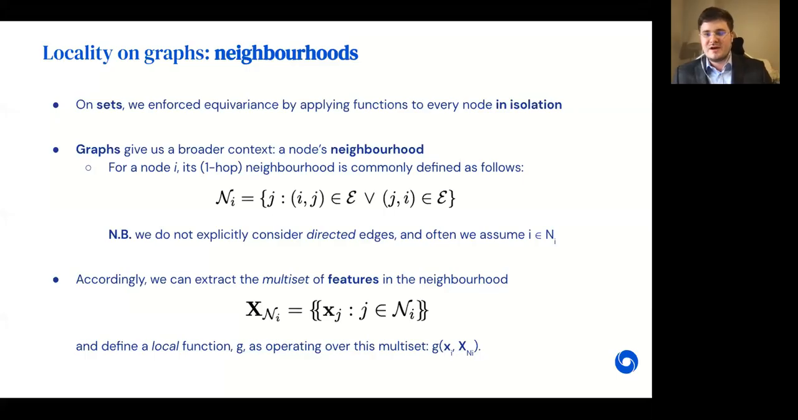So for a node, you can define its one-hop neighborhood as all of the nodes that are adjacent to it, so there exists an edge connecting them. And accordingly, you can extract the set of features that are in the neighborhood by just pulling out all the X matrix rows for the nodes which are in your neighborhood. I've denoted this as X_N_i to denote all the feature vectors of the nodes adjacent to node i. And if you want to define a local function, you can say that now a local function g operates over a node and over this multi-set of node features.